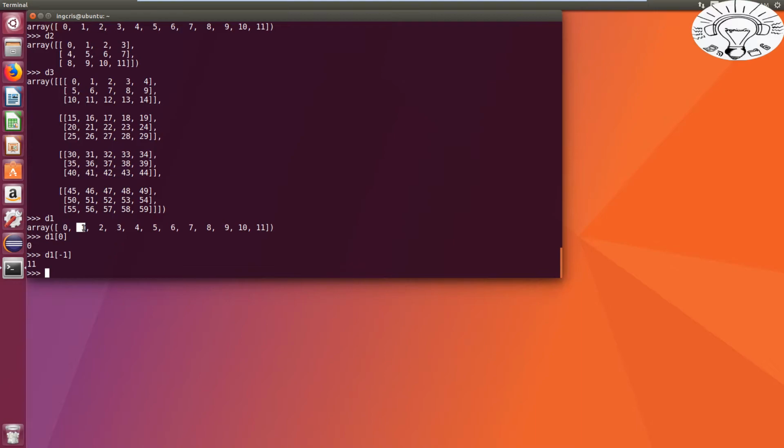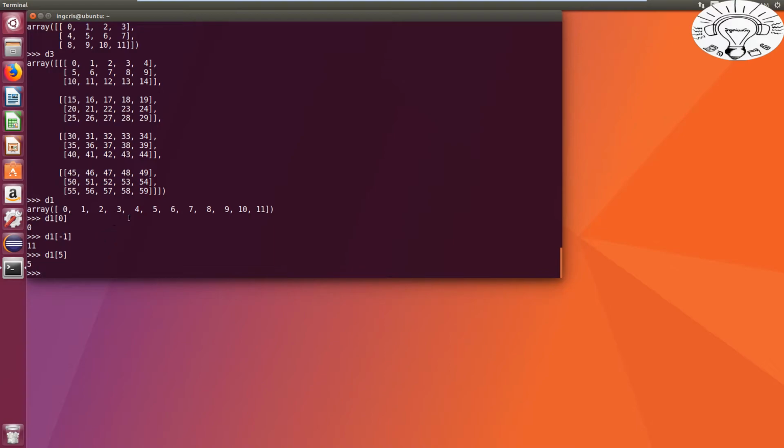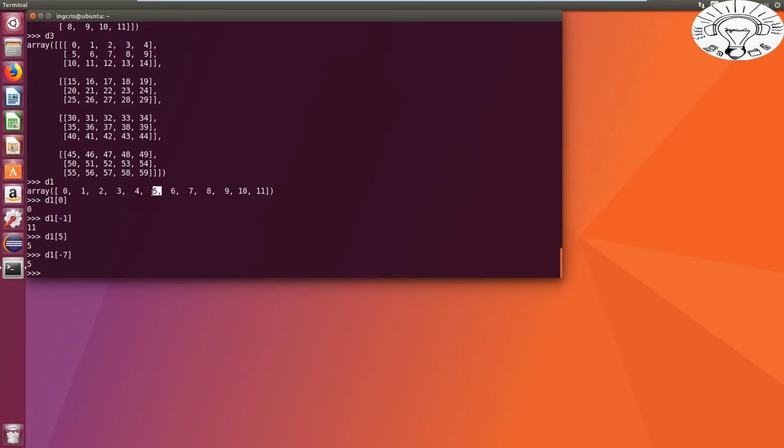In the positive indices, if I call, for example, this 5, it will give me the 5. That's the value here. Now with the negative indexing, the last value is -1, and it goes backwards. So this is -2, -3, -4, -5, -6, -7. So if I want this value, I just need to call -7 and I'll get a 5. So that's the negative indexing.